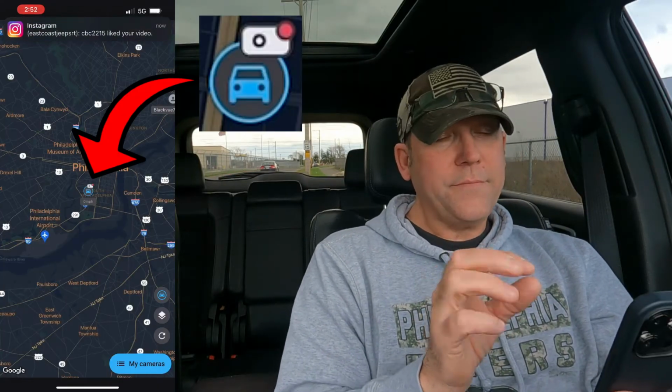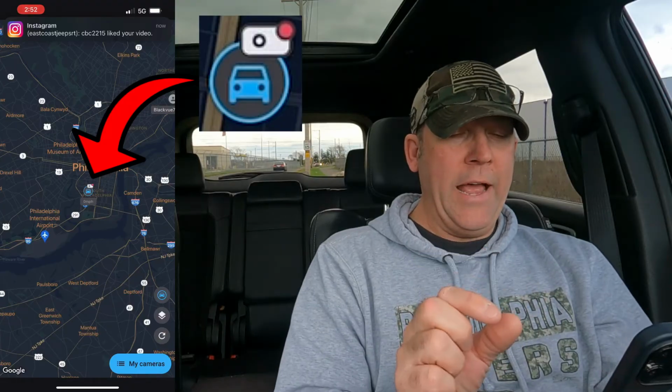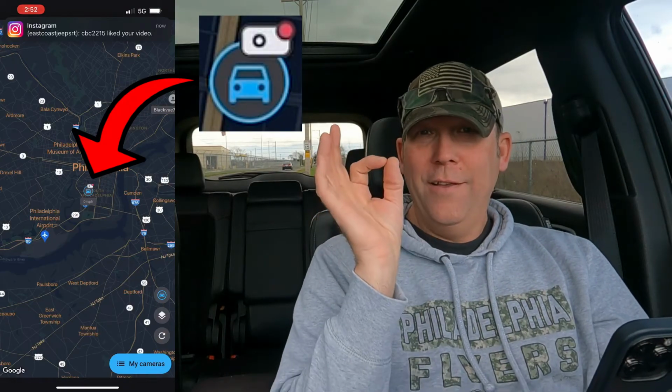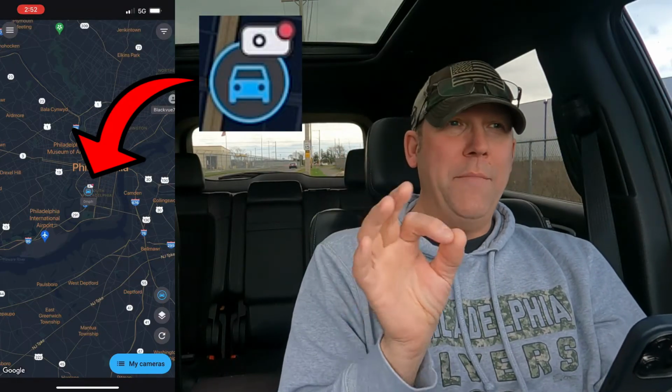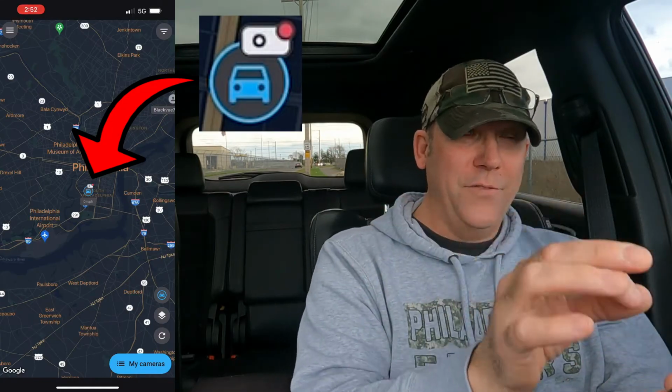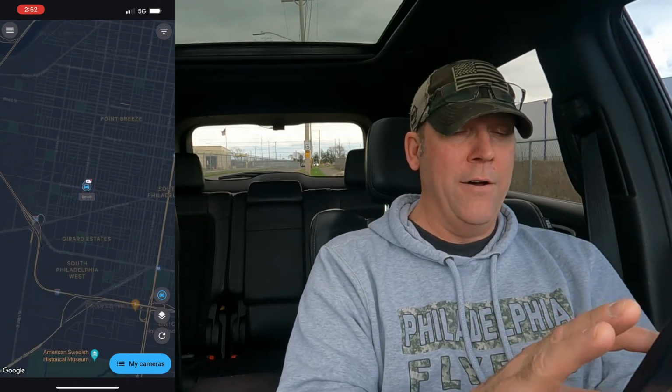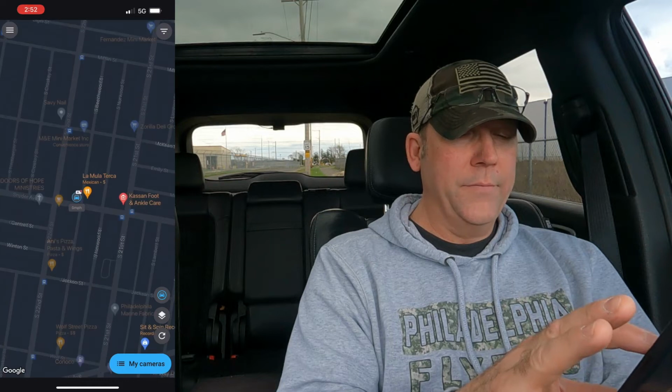Now you should see other cameras that are active. And we got one here in Philadelphia. All right, so you see that little icon right there? This one. If it's blue and it has the little camera with the red record light on it, that means you can probably live view in. We're going to attempt it right now, and I'm going to show you what I'm talking about.